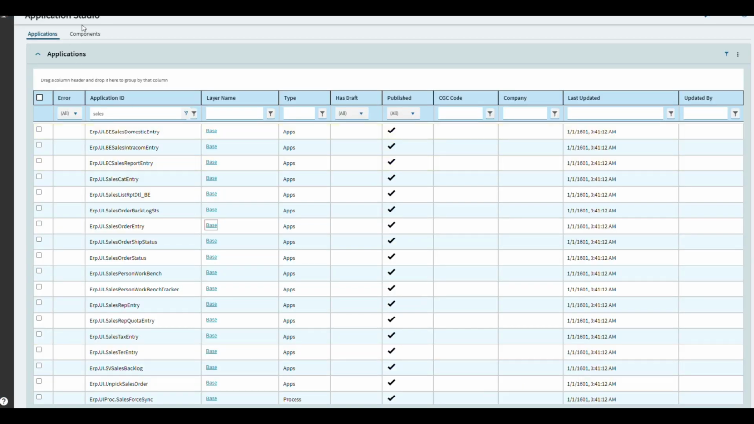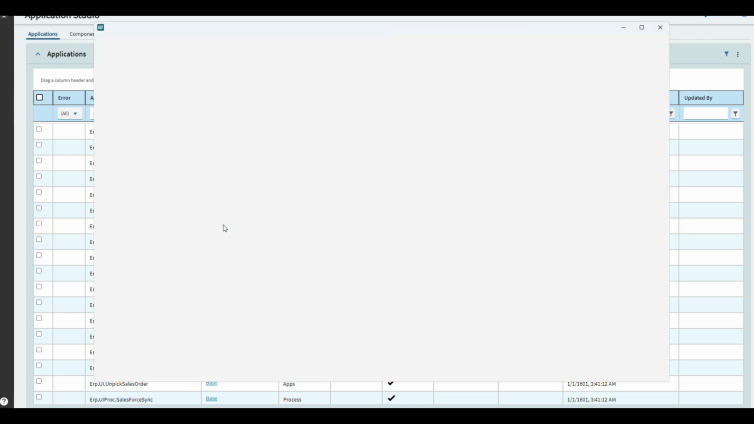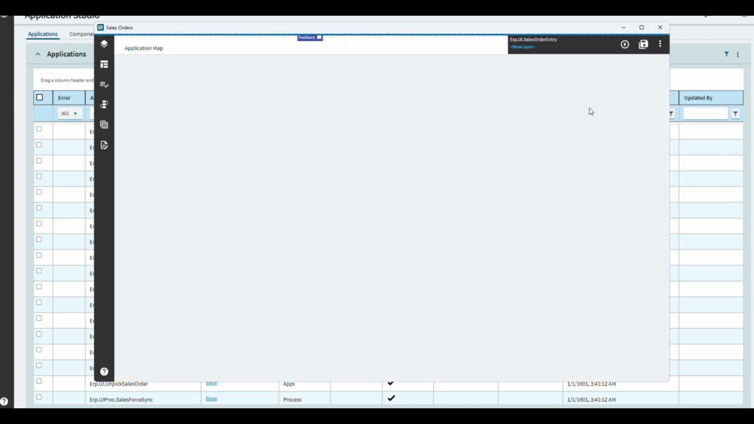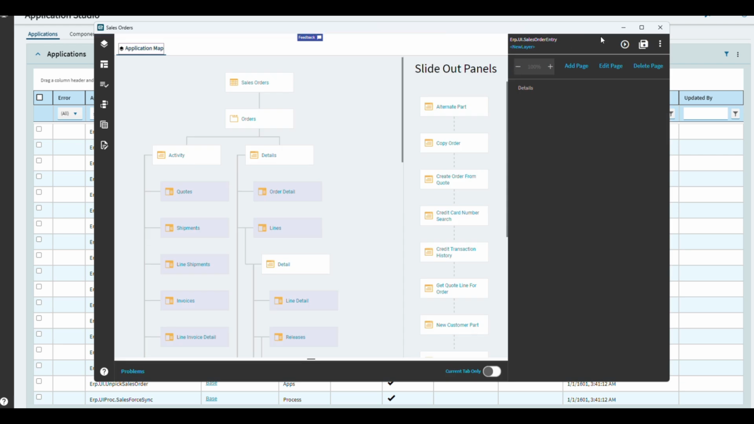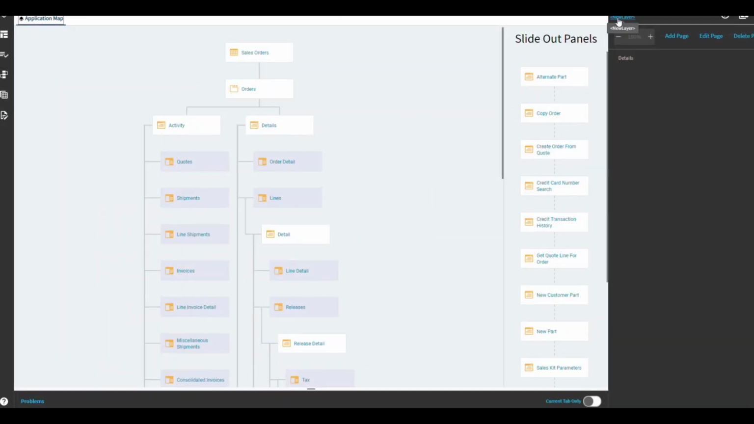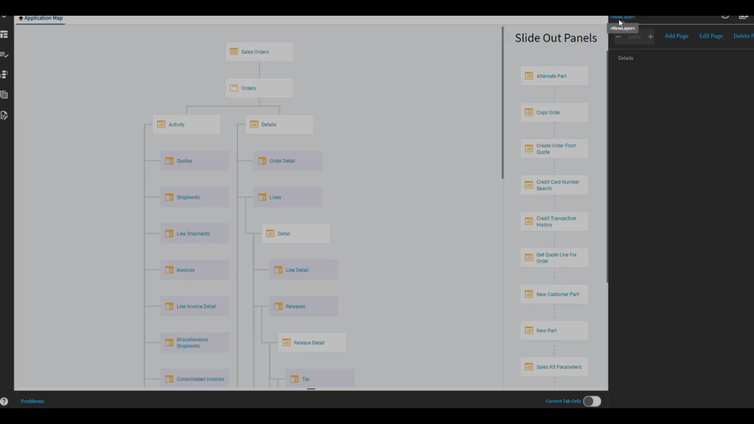So this is Application Studio. I have already opened it. I'm going to edit the sales order entry. Click on the base layer because we didn't deploy any layer. Okay, so you can see at the top there is a new layer. We need to click on that.